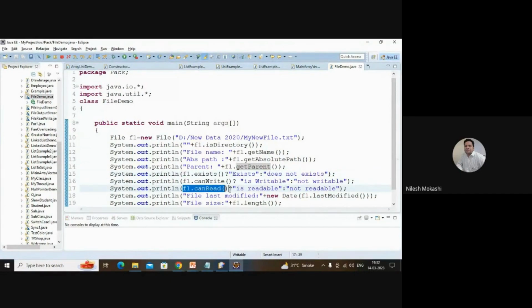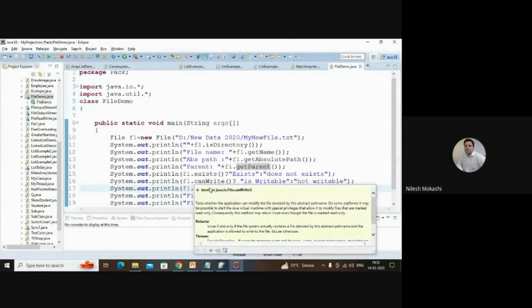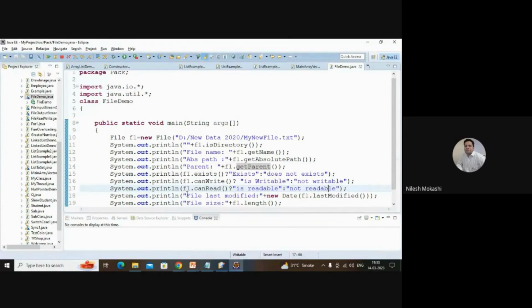So here we are asking, can I read the file? If it is readable, the message will be "is readable". If it is not readable, then it will be "not readable", right? So according to the scenario, it will give the output. Okay. Then file last modified.